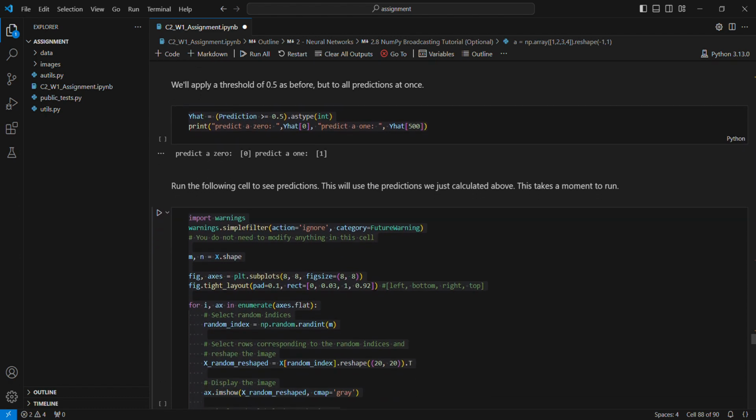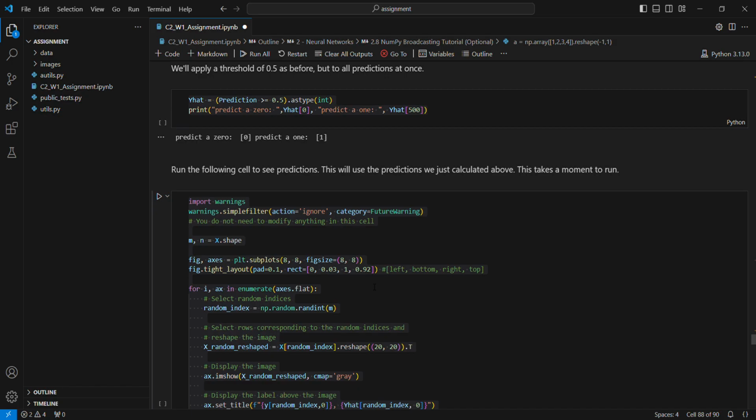This code displays 16 randomly selected images in an 8 by 8 grid. Each image has the true label and the model prediction in the title.